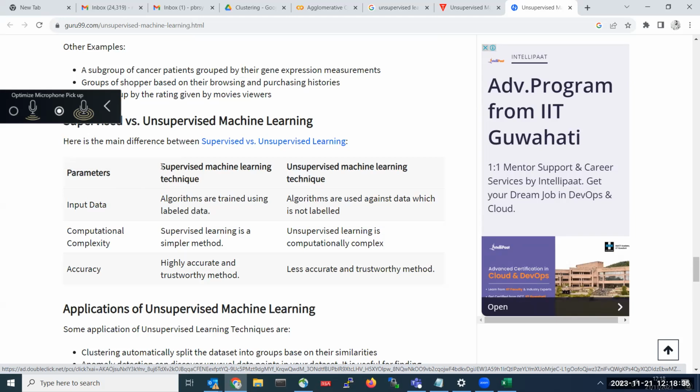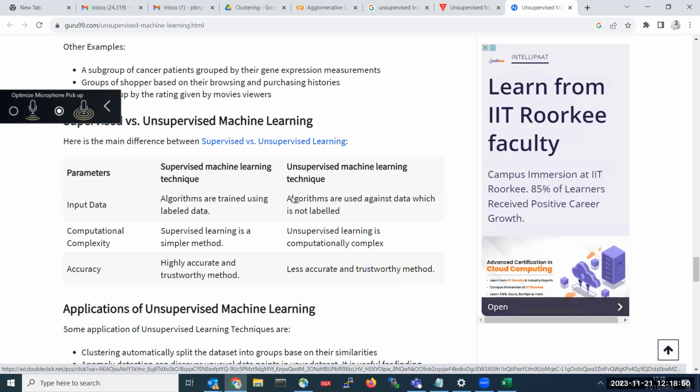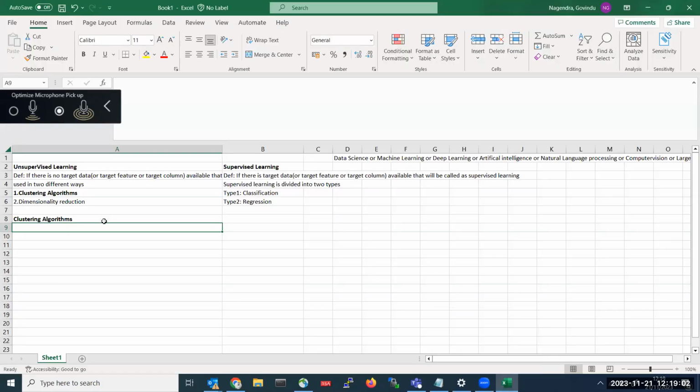It is mentioning supervised machine learning technique. Algorithms are trained using labeled data. Labeled data is nothing but target feature. In the same way, unsupervised machine learning algorithms are used against data which is not labeled. So here everything is input data. Everything we will be providing as input data. So let us see. Let's go to the Excel. And the first algorithm is K-means clustering algorithm.